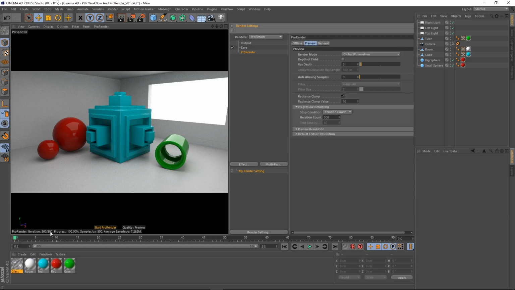So there you have it. We've got to 500. It's a shame they don't give you a time in the preview mode, because it'd be nice to know how long that took. I don't know why they haven't done that, but when you render to the offline mode, you do get what you normally get in, say, physical render. You get the time down the bottom here, but strangely not here.